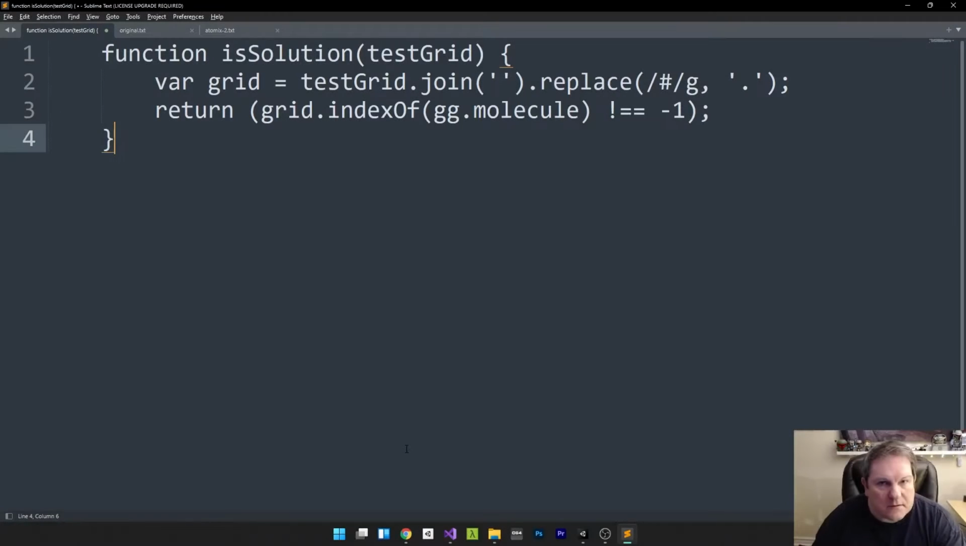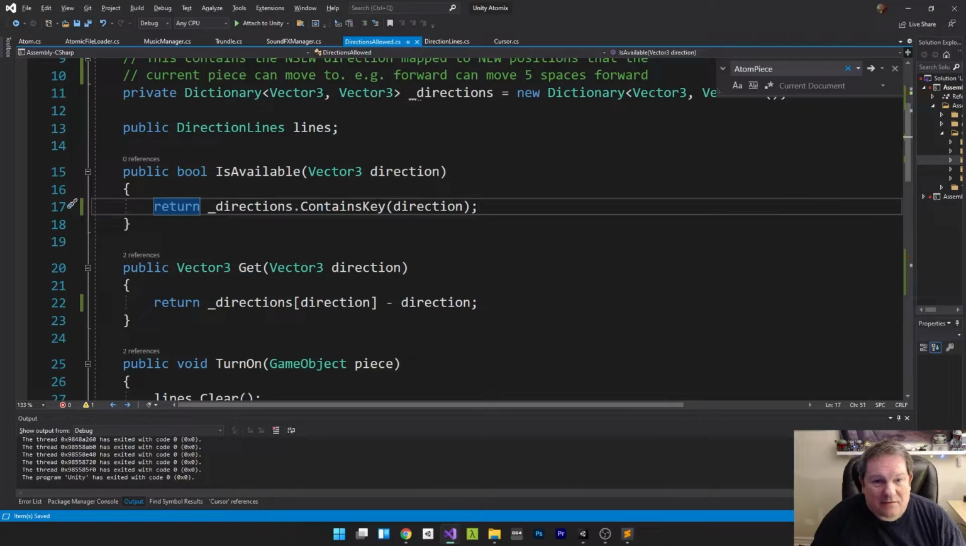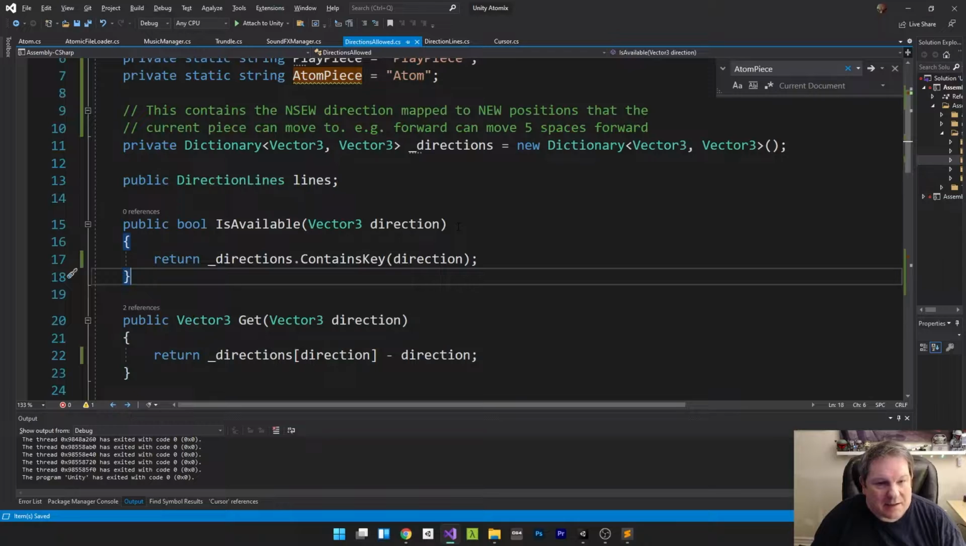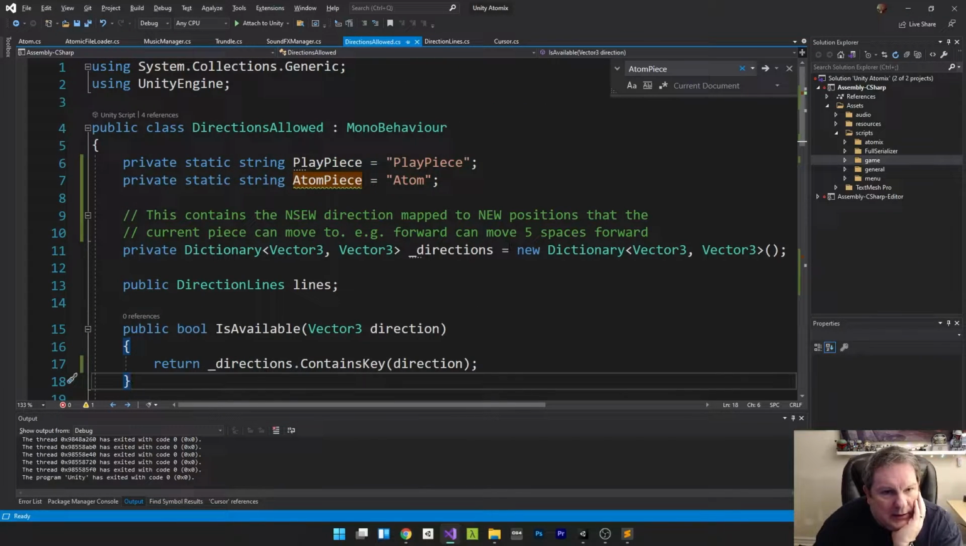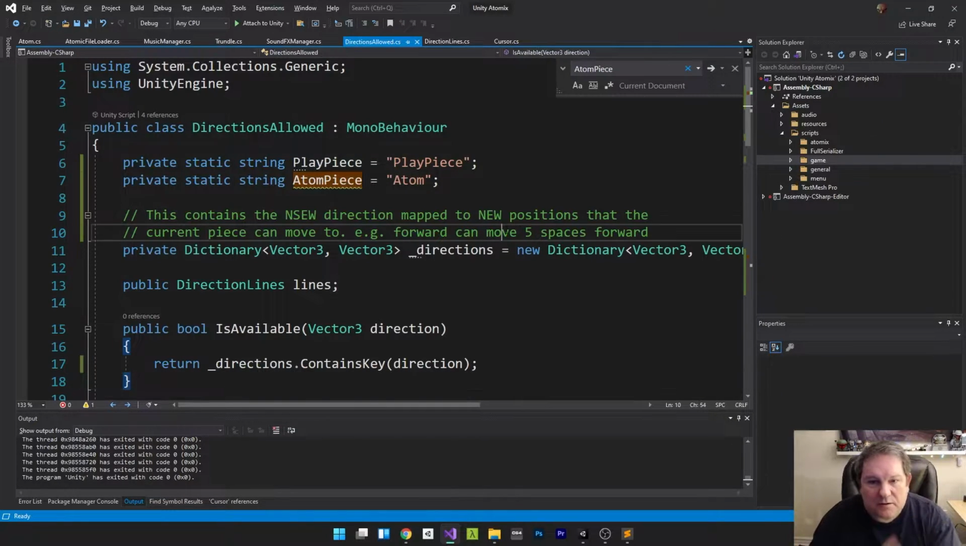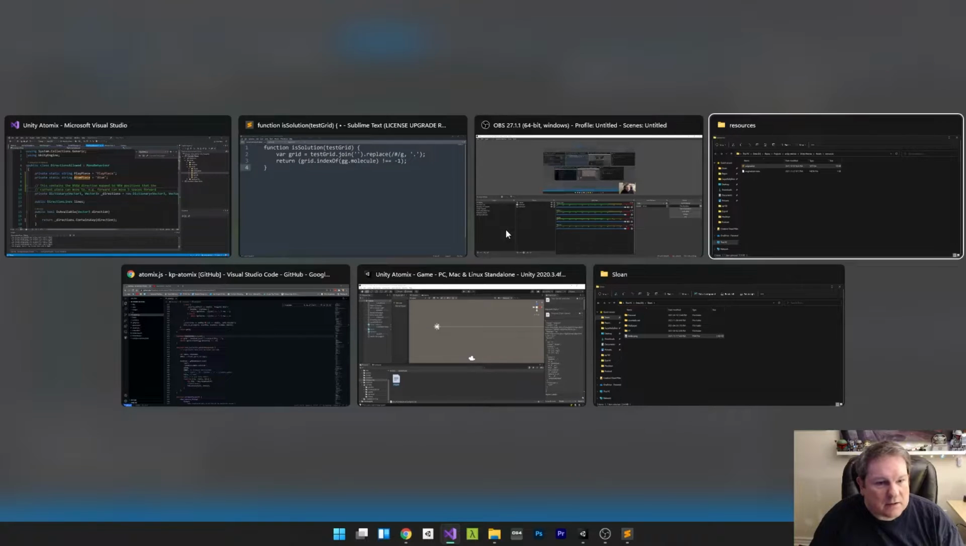The way that KP Atomix does it is they have this test grid, and they join everything, and then replace all the hashes with dots, and then they check to see if the molecule exists inside here. Now, we can try that, but we need to create our test grid first of all. We need to be able to set those values. So I'm going to create a class to do that, just to make it a little bit easier, and then we can check to see if there's a solution to it. So I'm going to go ahead and do that just now.